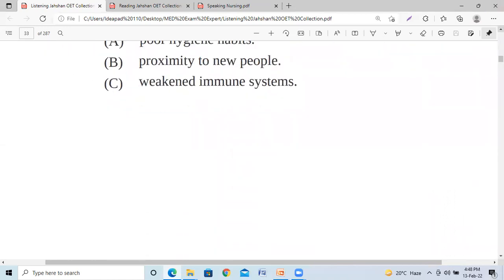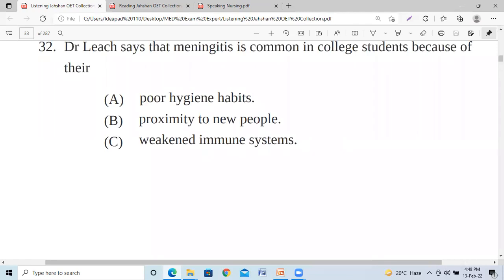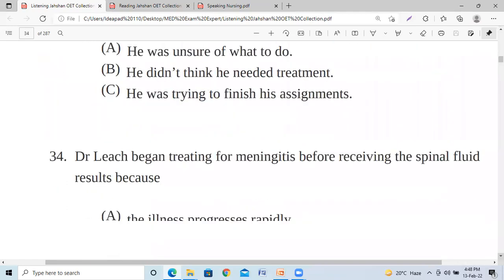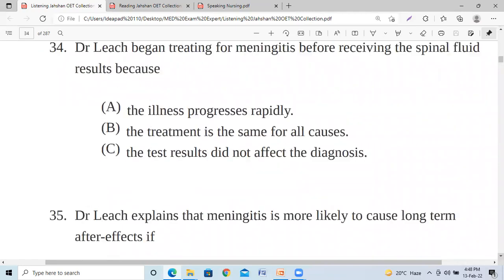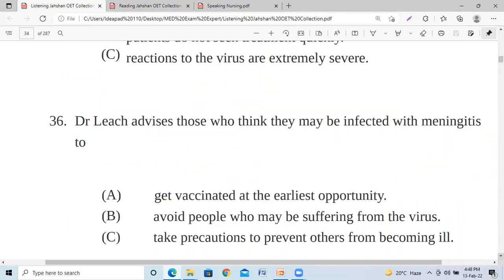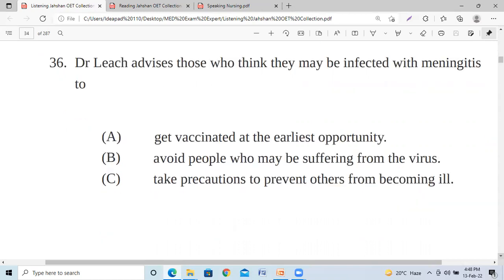This is how listening works. In the next videos I will talk about them in detail, but this is just an overview for the beginners. This is how part C extract 1 works.